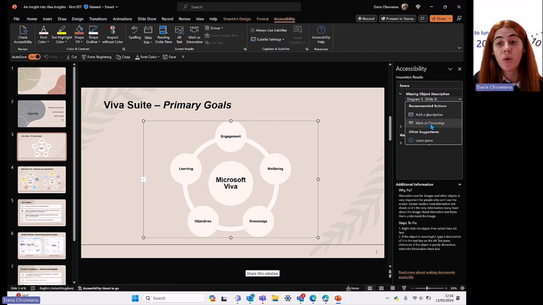Or if it's something decorative, I can definitely mark it as decorative if it's a picture that doesn't really send any message. But in this case, it's a picture that actually explains the Microsoft Viva modules. You can see that this is an old presentation because we have a few more modules now and a few more applications in the Viva suite.